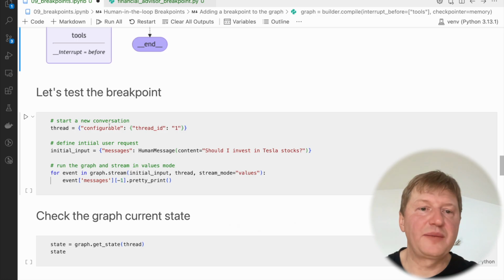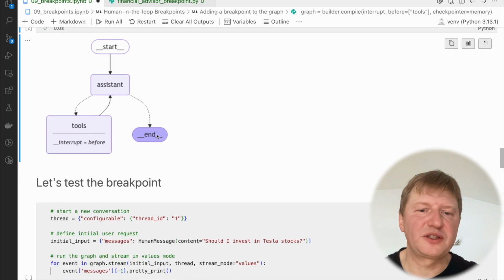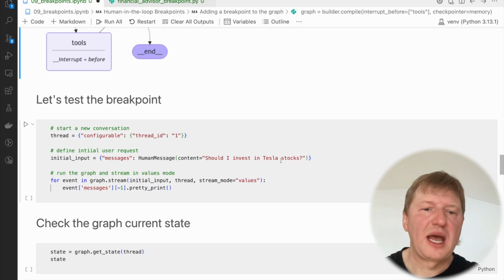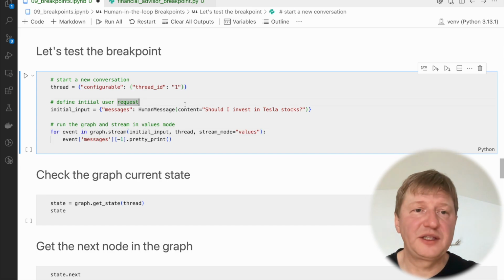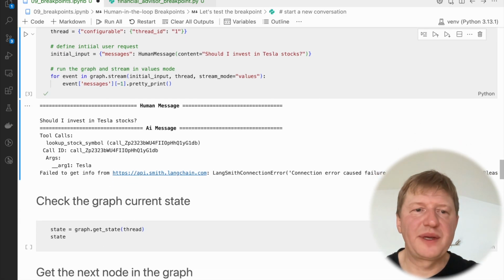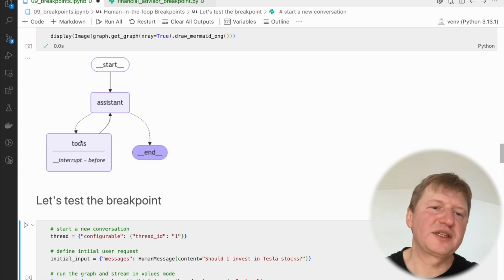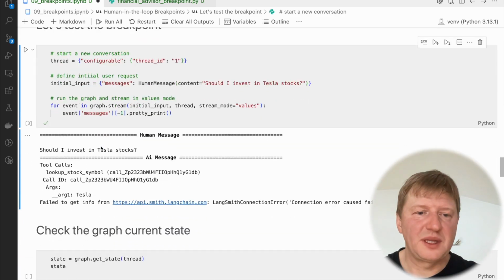Again, I'm creating a new thread. I have a human message. Like this was a financial advisor, so my question is, should I invest in Tesla stocks? And then I'm just printing all the states that we have here. So I'm running it. Take a look at what's happening. We have a message from us, as a human message, then an AI message, and there is a tool call. And practically that's it. The execution stopped here, and this happened because we have this interruption before tools. So we stop somewhere here in the middle.